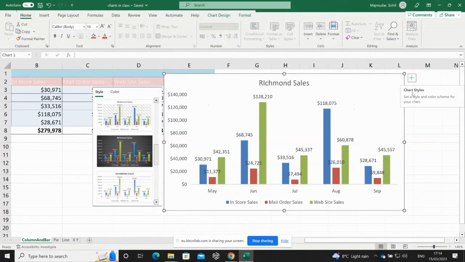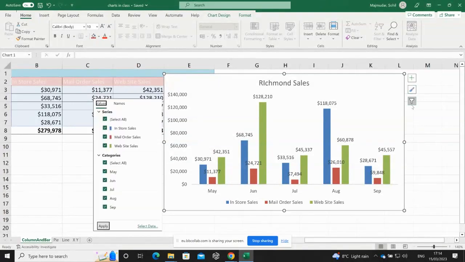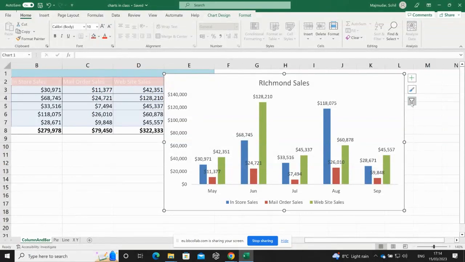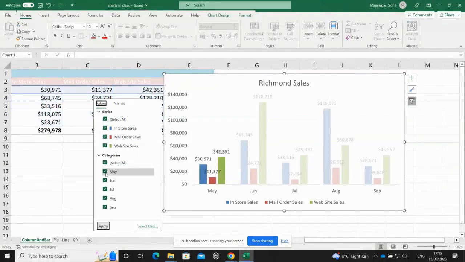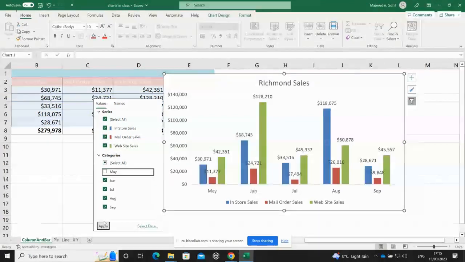Okay, so if you don't want the style, the third button here is called the filter button. Okay, the third button is chart filters. If you click on it, you should be able to see everything which is in the chart. But for example, if you want to get rid of May and everything, so what you do is you unclick May and do apply.